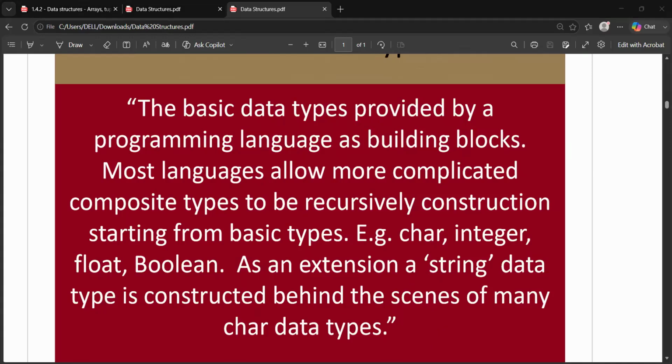So when we talk about data types, we have two types. One is primitive and one is non-primitive. Do you know about non-primitive? Okay, so primitive data types are data types that are usually defined by the language and they only contain one value each. And non-primitive, they contain multiple values.